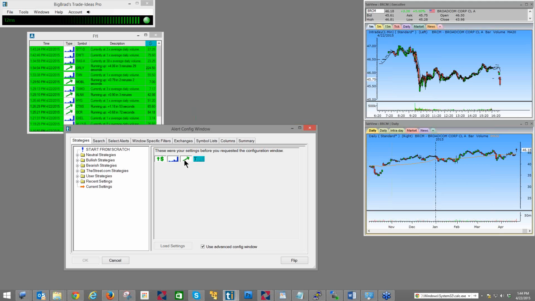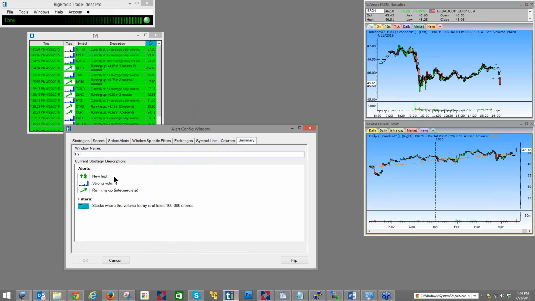The icons with the white background represent alerts, and the icons with the cyan or magenta background represent the filters. So in this particular strategy, I have 3 alerts, and I have 1 filter. You can go to the Summary tab to really get an idea of what they are. So new high, strong volume, running up, and the stock has to have traded at least 100,000 shares today.